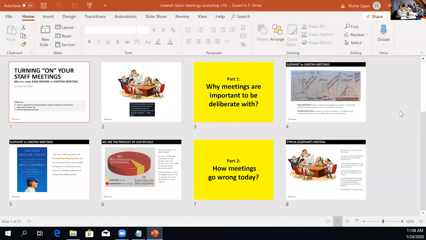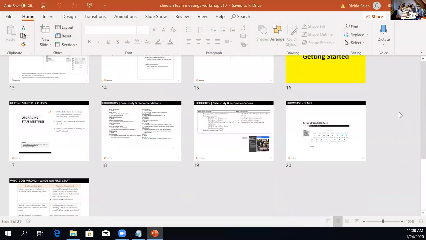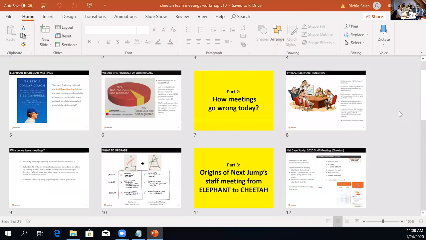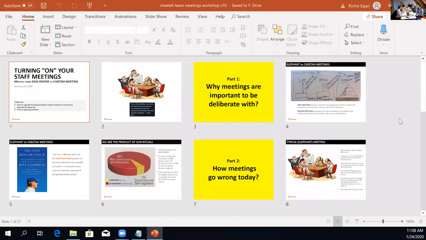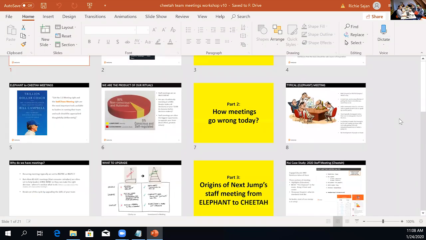I should probably share my screen real quick. You can see a snapshot of some slides I have here. I gave a preview yesterday, but the whole discussion is about turning staff meetings. How do you turn the dial from the emphasis being on the boss to one more towards a community? So this is what we're going to show you today.